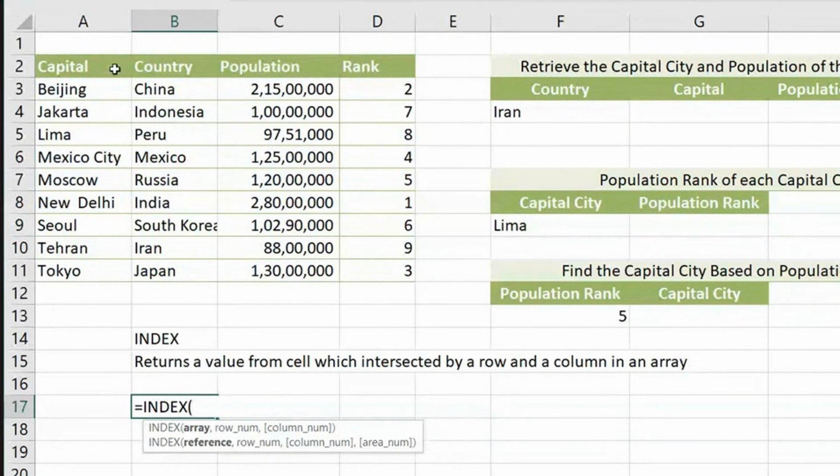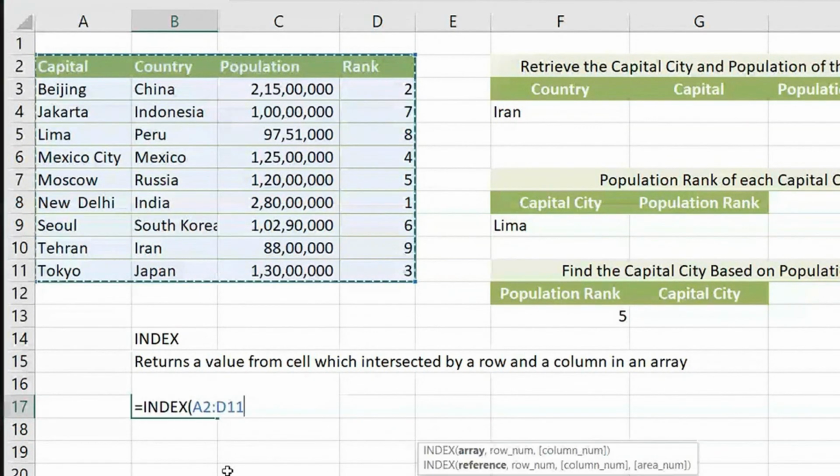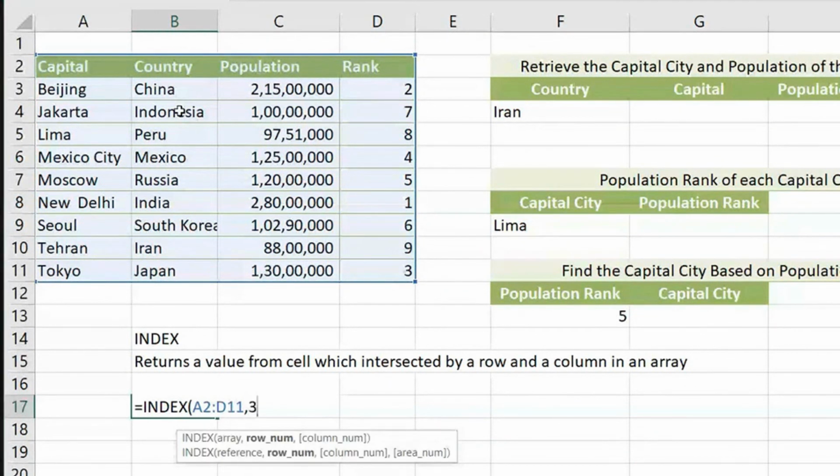One is the array. Array is the range. Second is the row number. Third row in the selected table. Don't worry about what your actual row number of the sheet is. Comma. Column number is the second column. That is 2. If I write 3, that means it brings the population. So now I just close this. Enter.